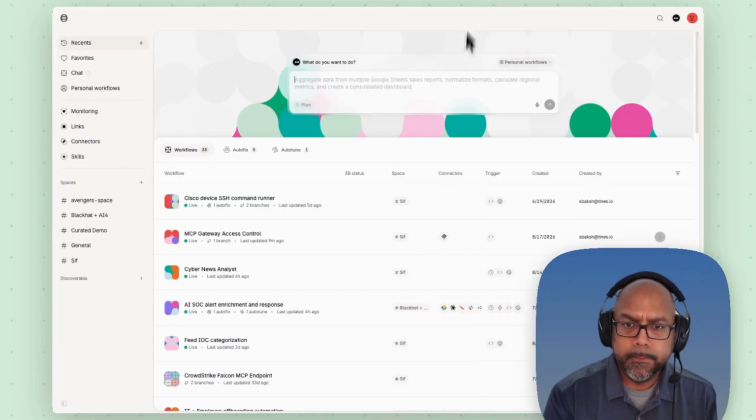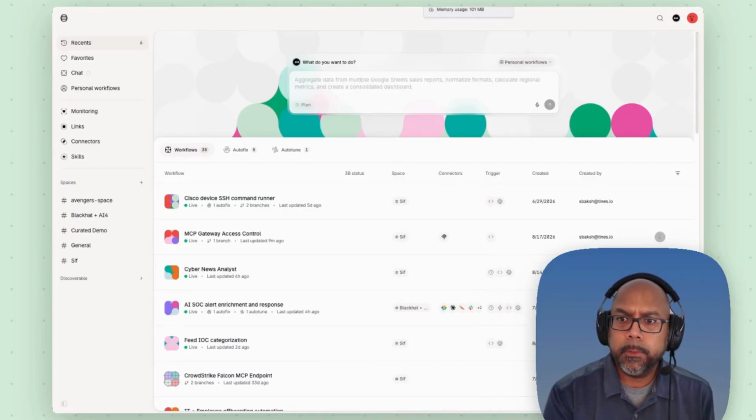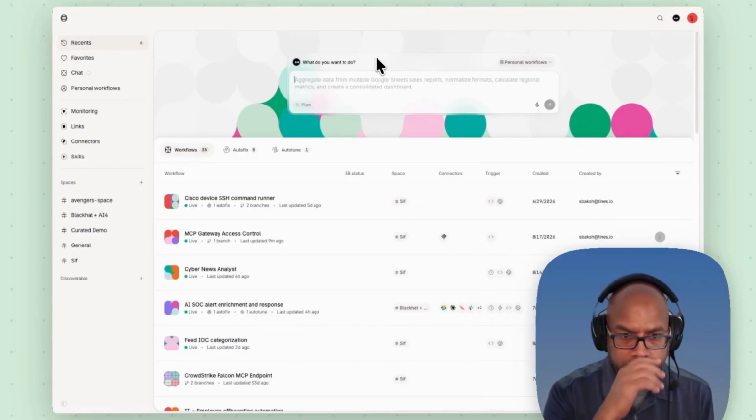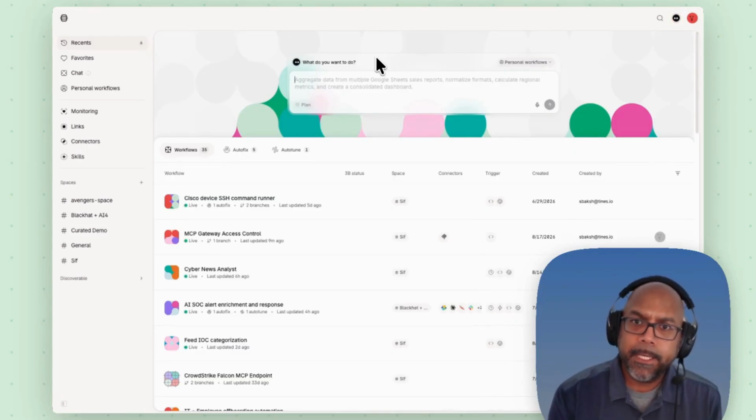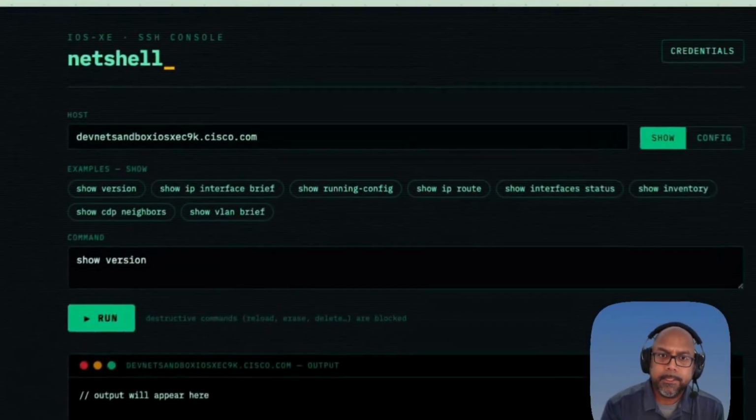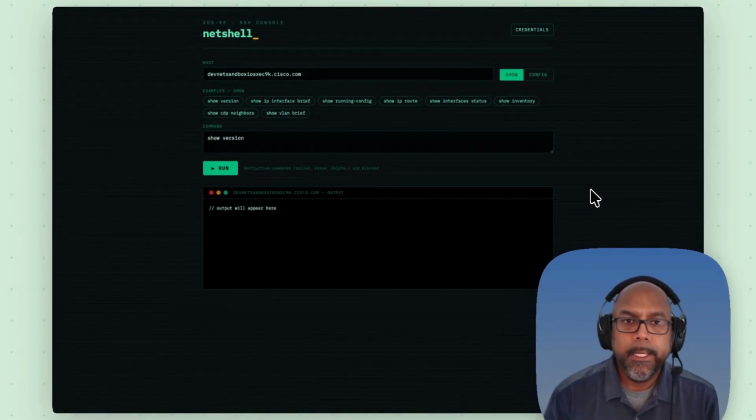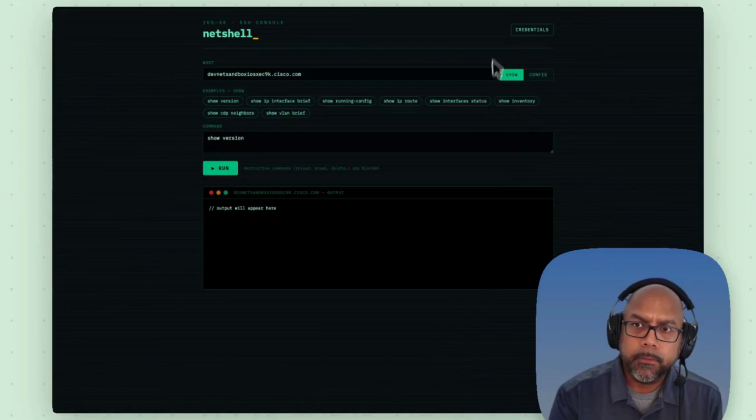What I mean by that is one simple prompt I actually typed in on my way to Black Hat on an airplane. I had some time on my hands and great Wi-Fi, so I decided to build my Cisco device SSH command runner. What that looks like is this. I basically prompted and said, hey, I want a place where I could put in my credentials, put in a host name or IP, and it will SSH to that device.